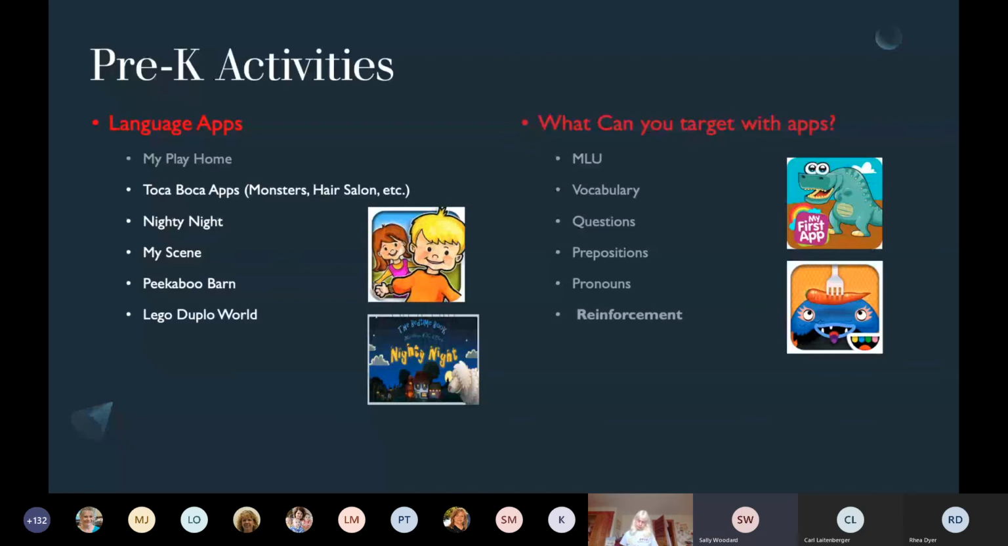Where do you want me to put this? Or where did I put this? Did I put it under the table or on top of the table? You know, all of those things can be really fun. Pronouns. And then just reinforcement.